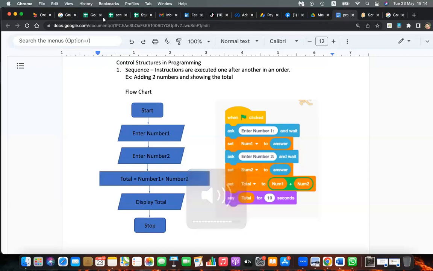Last day, we were discussing programming, basically the control structures that we use in programming. That is what we were discussing last day. Under that, we discussed three control structures. Number one is sequence, number two is selection, and number three is repetition. Sequence, selection, and repetition.